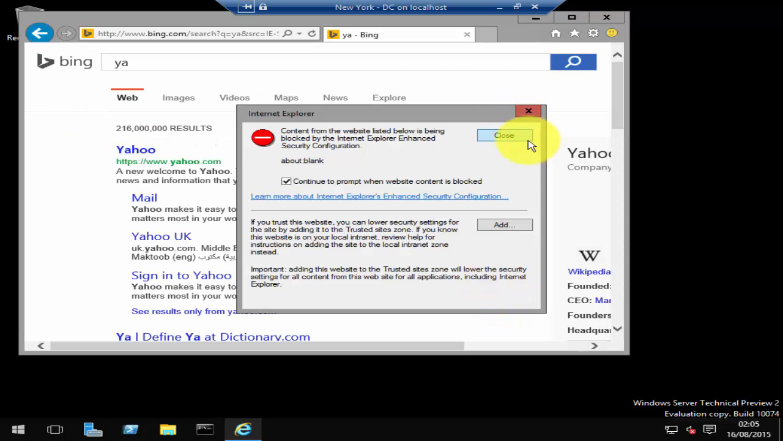But I'll show you how to switch it off, but I would never suggest doing it on a production server. If you're working in a test environment and it gets a bit annoying when you get all these pop-ups again and again, so I would suggest doing it only in a test environment, okay?